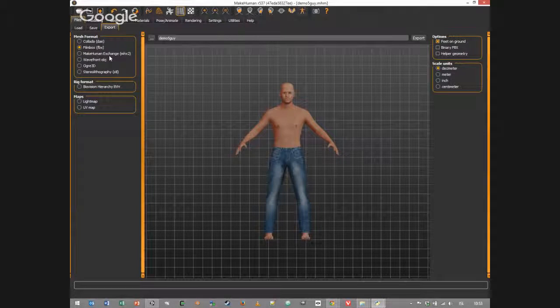If you want to make your own texture for the character, then you would maybe export a UV map that you can then paint yourself. But let's just do this, export FBX. That's the only thing we'll do.